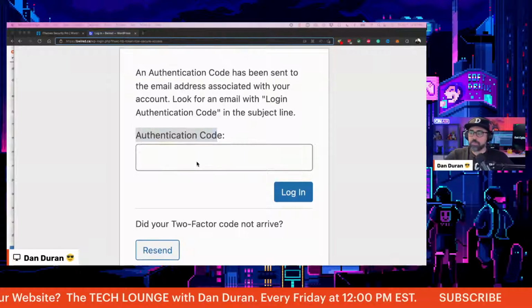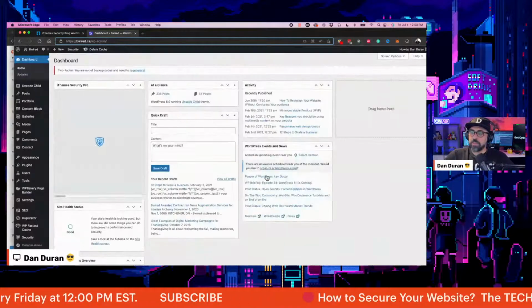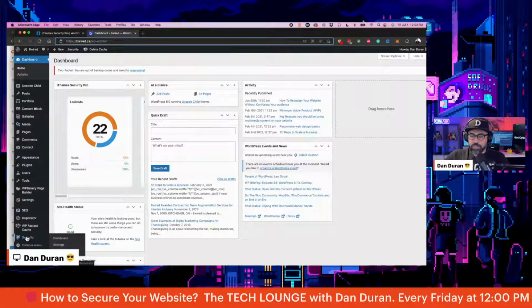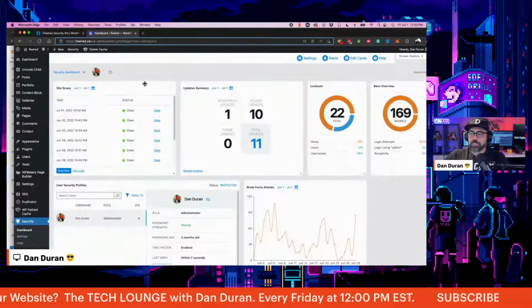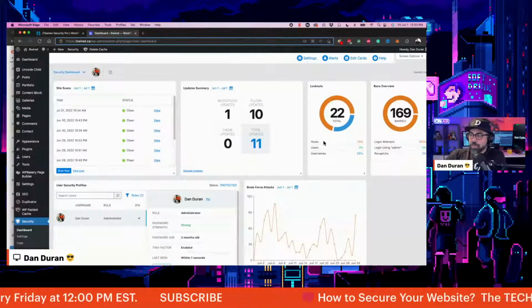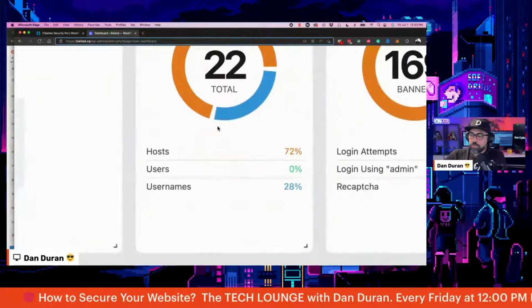There you go. I'm going to paste it in here. And there you go. So I have access now. And if I go to security, so this is from the website side, it's very, very important. Look at this. Look how many lockouts. So 22 lockouts in total, right?